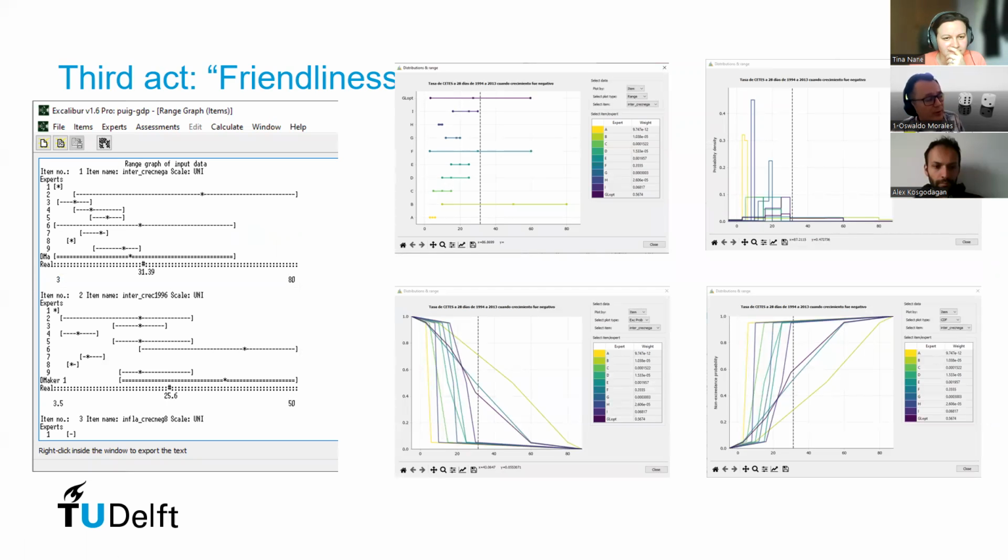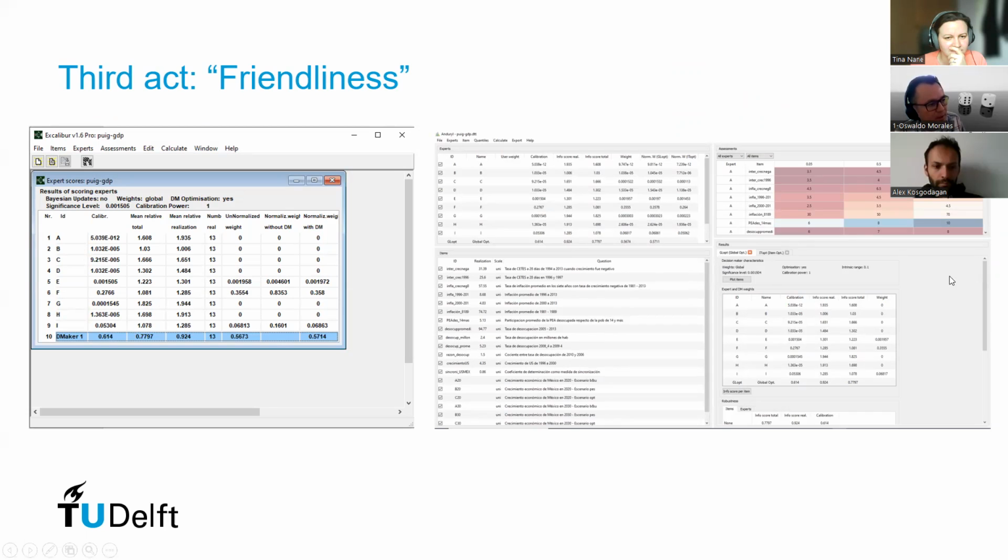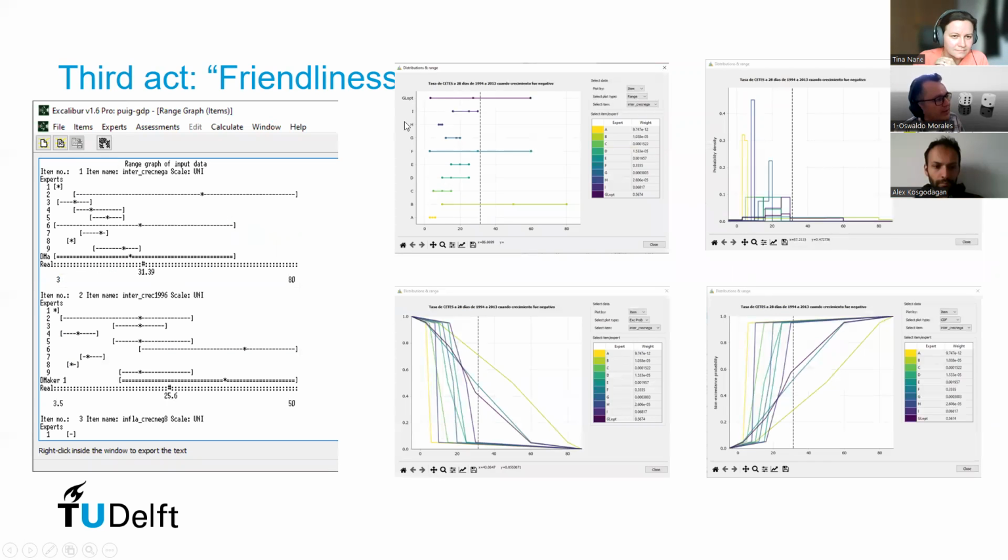Like I said, when you click on plot items, then you will go to a panel that looks like this one. And then here we are plotting by items, but you could also plot by experts. You can select 4 types of plot type. The range graphs, which are usual in Excalibur. For comparison, here is the output of Excalibur. But you can also see the actual densities.